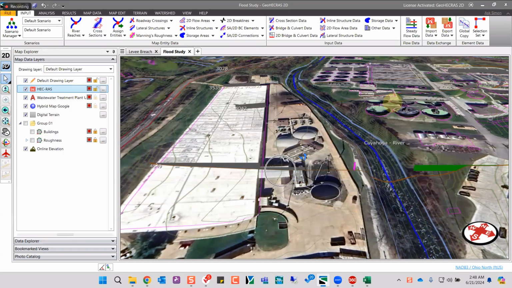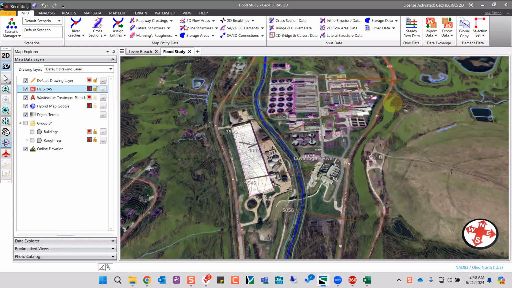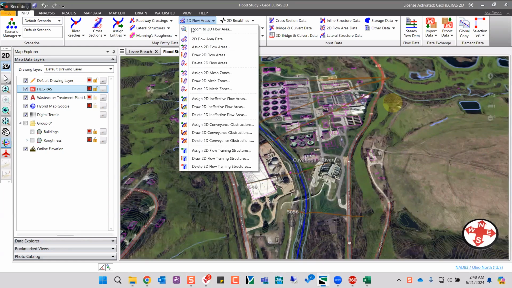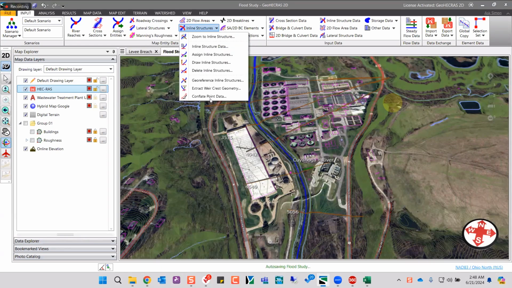Right. You can go ahead and do a lot of modeling stuff in here. For example, let's say you want to model your roadway crossing, you can do that. You can model your bridges and culverts. You can create your 2D models in here. You can create your lateral structures of flood walls. You can create your inline structures such as dams. And of course, you can perform dam break analysis. And you can have your storage areas defined as well.